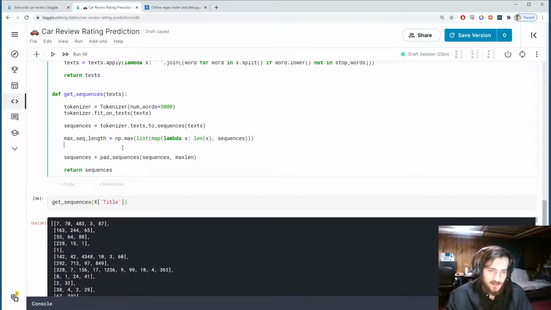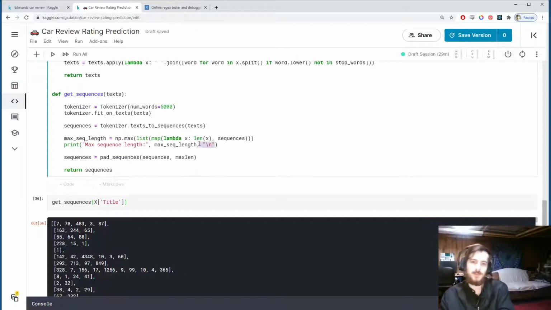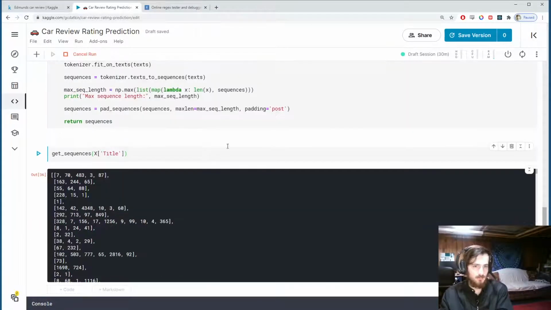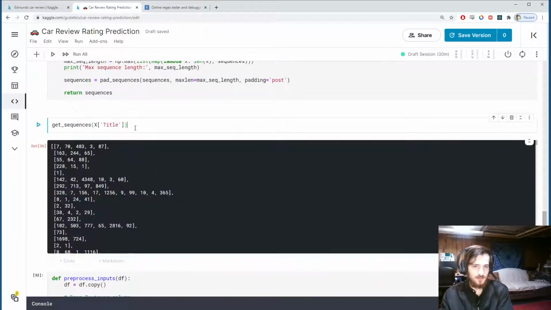Once that's done, we can print out the maximum length just so we can see max sequence length. And that will be max_sequence_length. I guess I'll also include just a new line so we can see them on separate lines. Maybe not. Okay, that's fine. All right, now we can include the maximum length as max_sequence_length. And now we can pad the sequences with zeros accordingly. Now I just like to include padding equals post so that the zeros go on the end of the sequence instead of at the beginning. All right, and we run this, and let's try getting the sequences now.